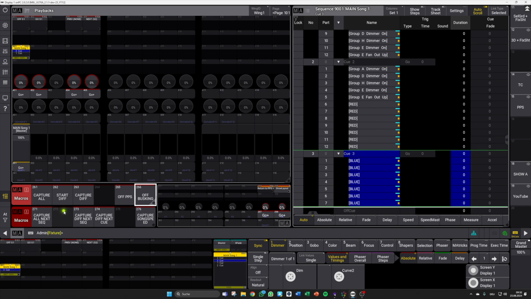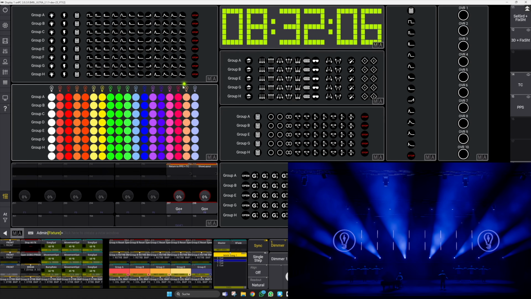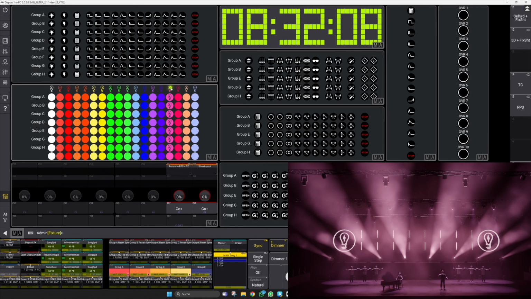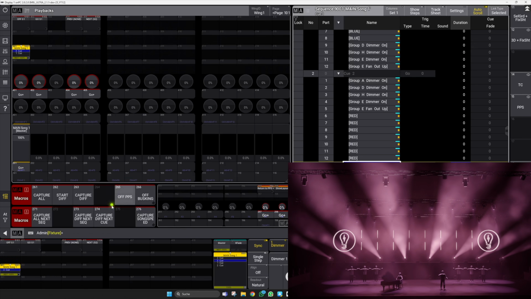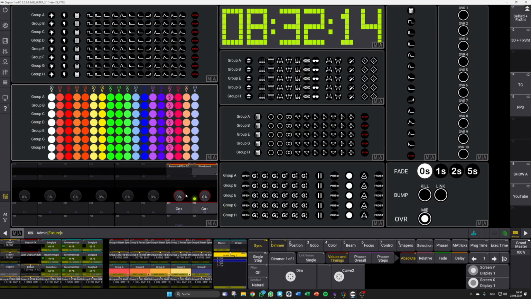So let me give you an example. Therefore, we switch to our show layout and set all our fixtures to a pink color. Then we head back again to our store macros, hit start diff, and then do some changes. For example, we want to set our spot group A, but only spot group A, to white. And we want to store this now.